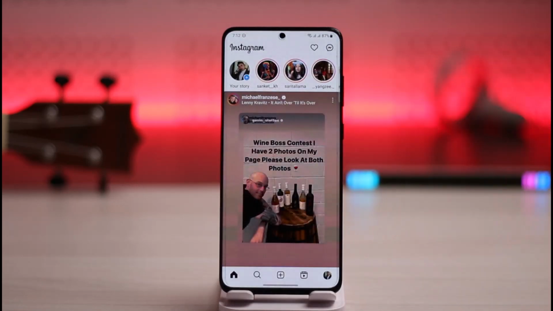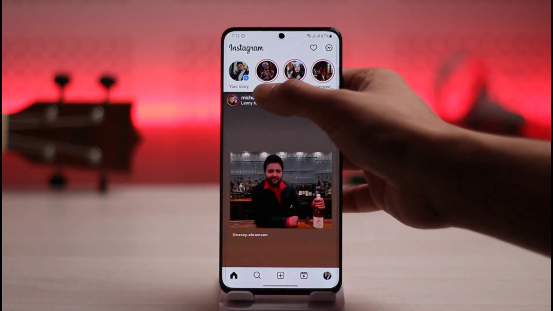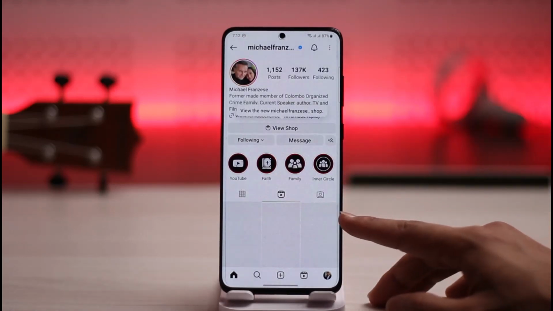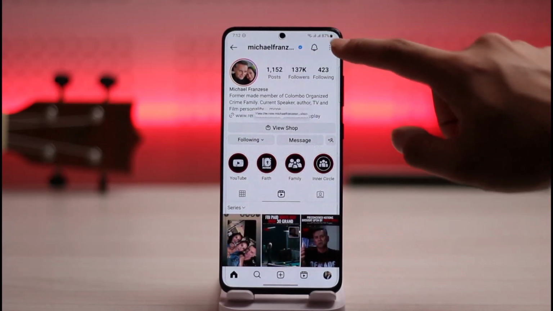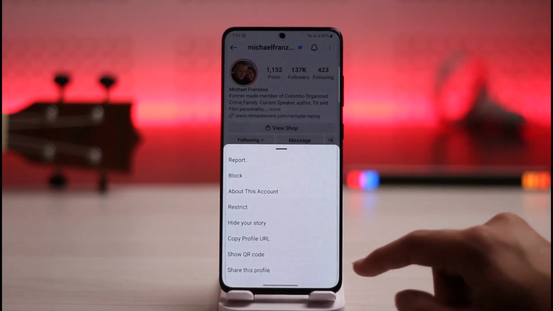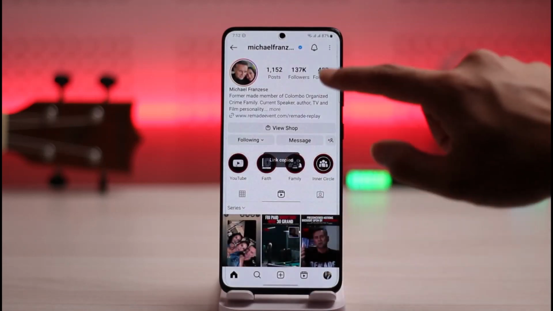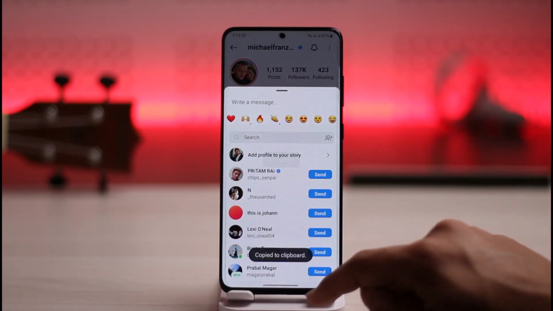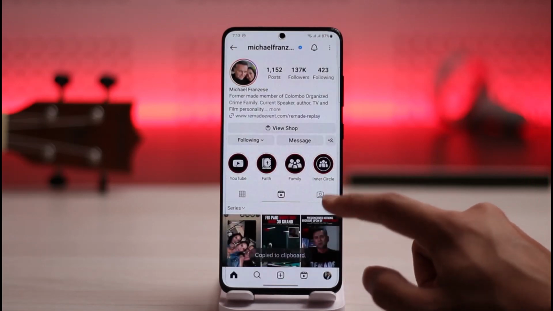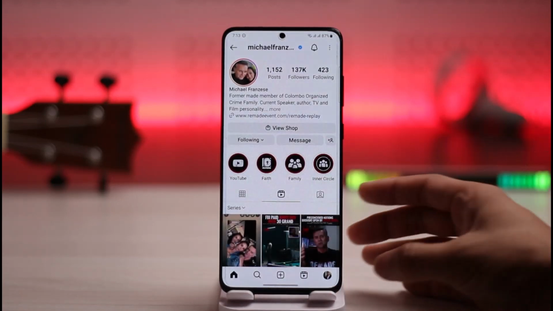Now let's say you want to share the link of other people. You can just go to their profile. Then use this type of interface where you can tap the three lines icon from the top right of the screen. Then you can just go to the option called share this profile or copy the profile URL. You can choose to copy them, or you can also simply share the profile and then choose to send it to any other friends.